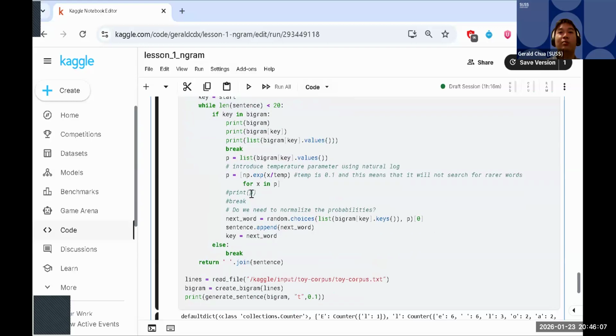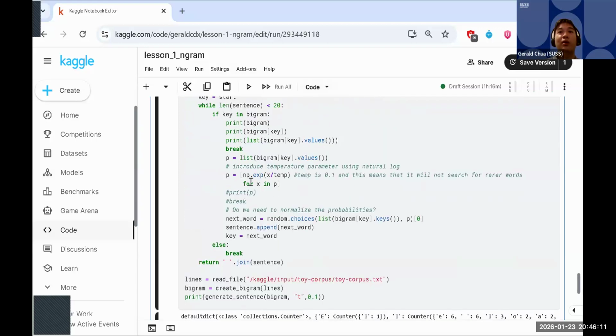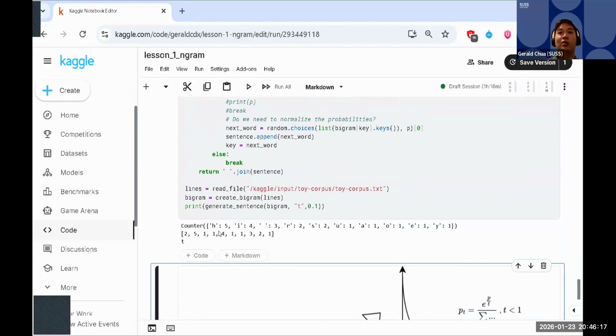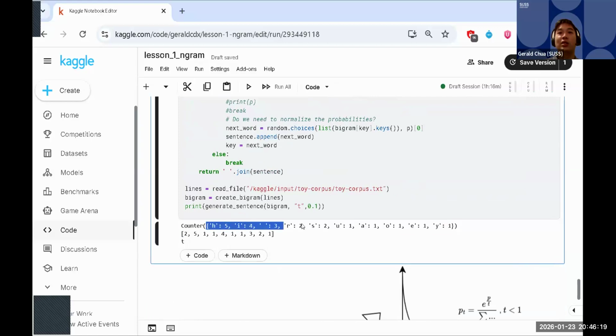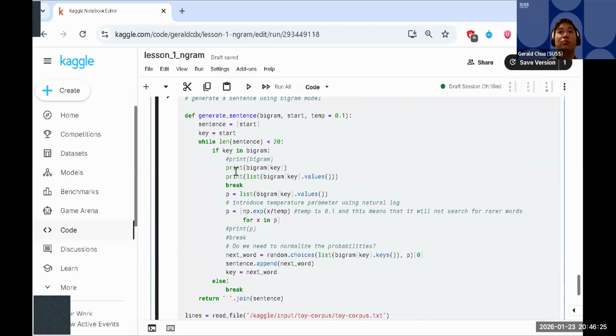If key in bigram, then you will track. If key in bigram, then you'll print out. Don't print out the whole bigram, I think you know what it looks like. You print out the keys, which is all the existing keys. Sorry, I printed out something wrong. Print key, all the existing keys.